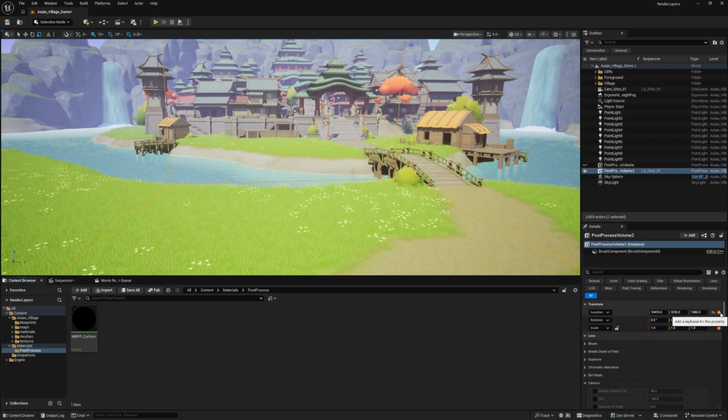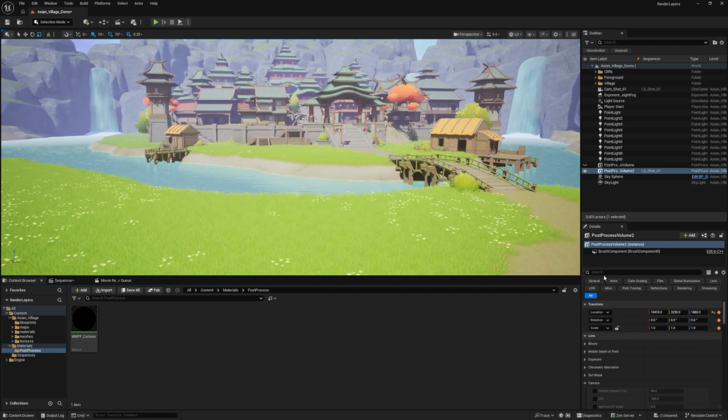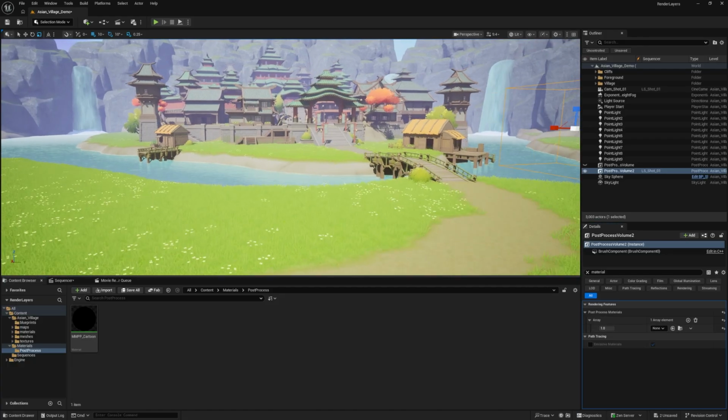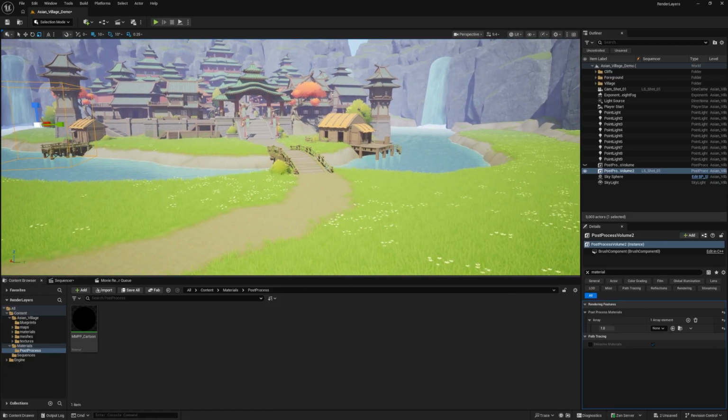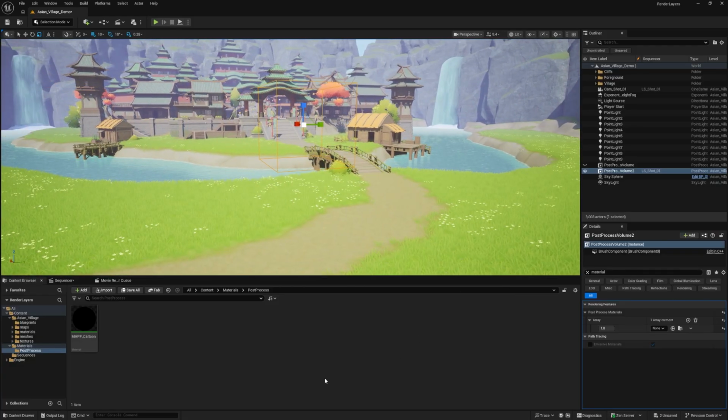Okay. Now, what we're gonna do next is search for material. And under post-process materials, there is a tab here. We can press on the plus to add a new option. Choose an asset reference. Okay, so now we can drag and drop a material into this, and it's going to affect whatever the camera is seeing through this post-process volume using this material.